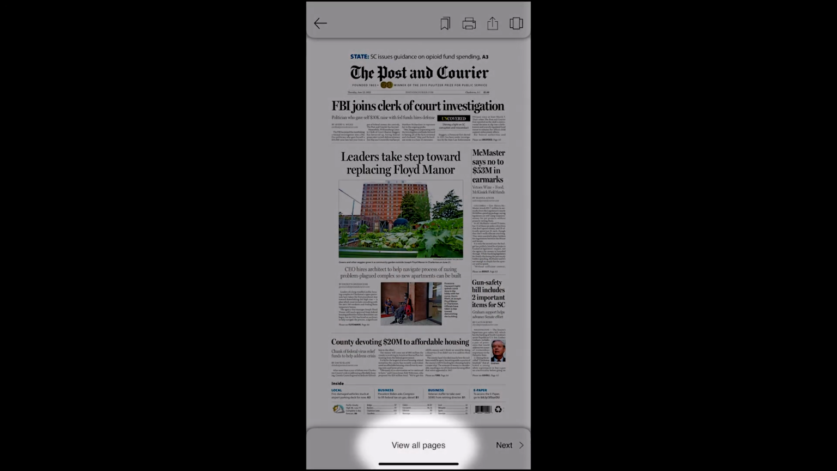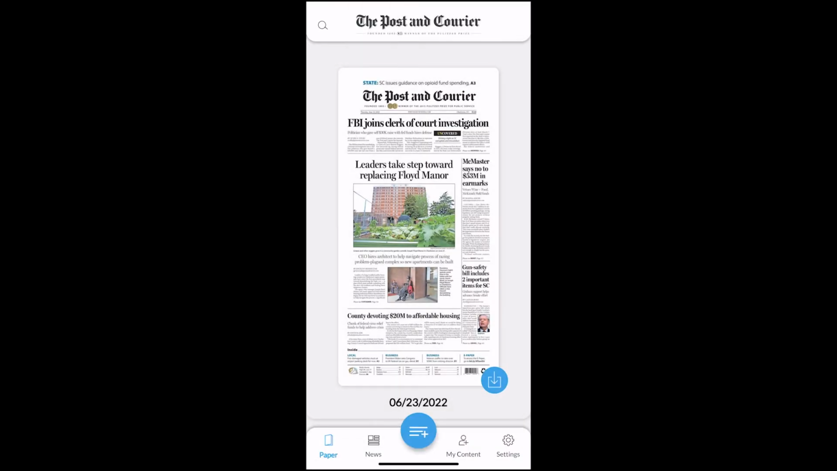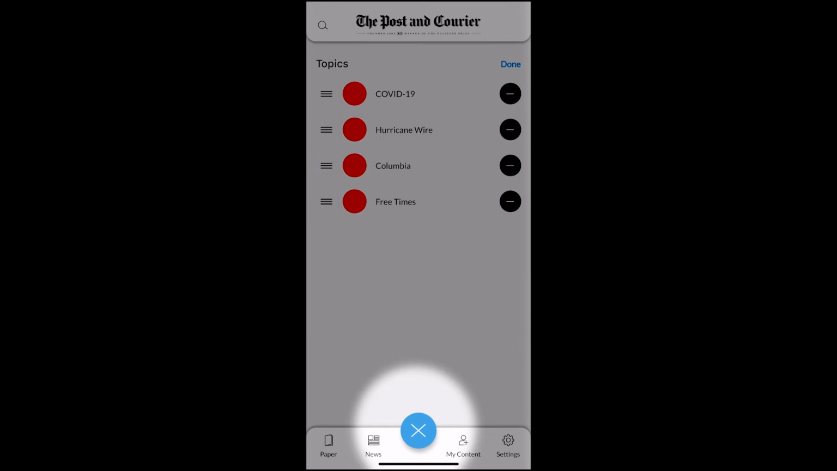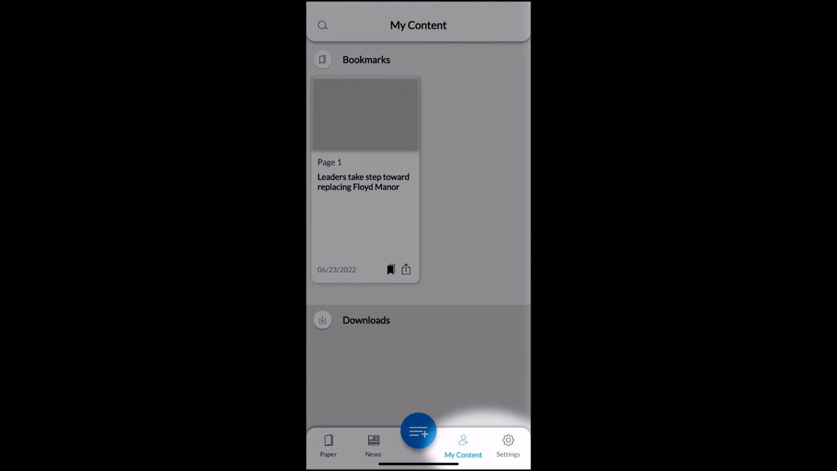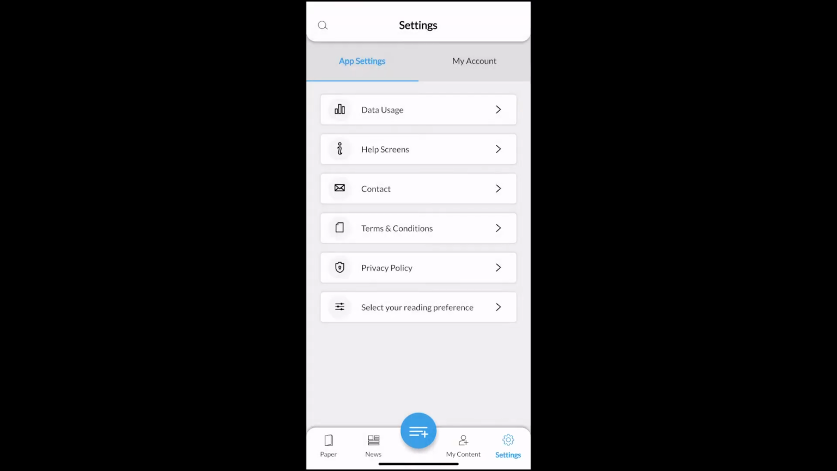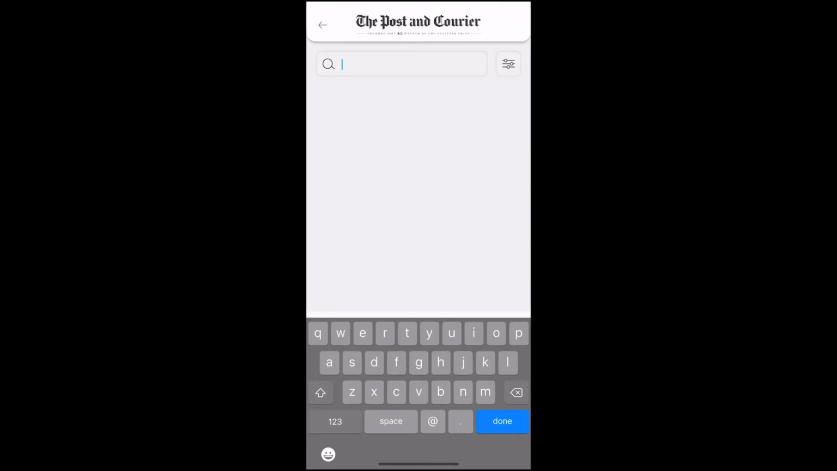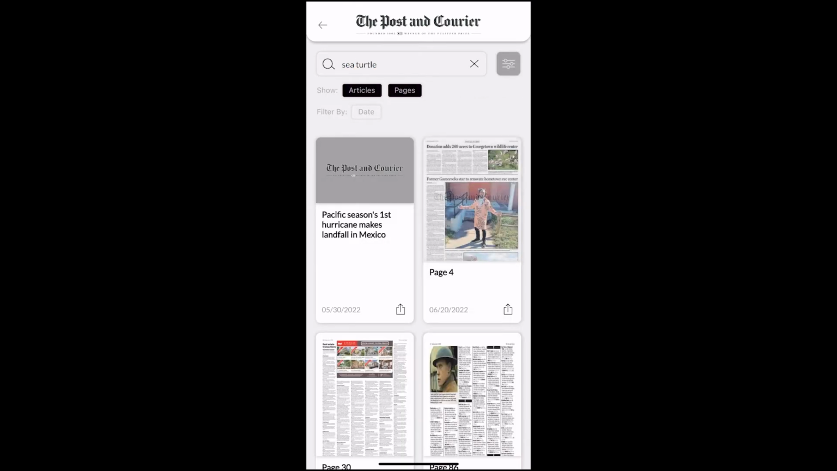To view all pages, click here. Click the top left arrow to return to the home screen. From here, you can view and edit your chosen topics by clicking on the section icon inside the blue button. Review bookmarked articles by clicking on My Content, or click Settings to review your account. Return to your viewing choice by clicking on News or Paper. Search for an article using a keyword. Filter it by showing articles, pages, or date range. Thank you for reading the Post and Courier.